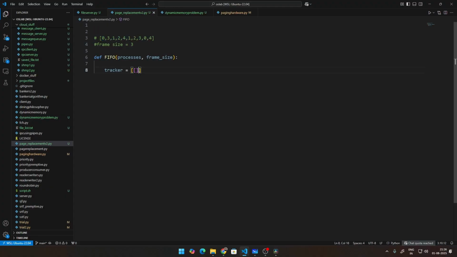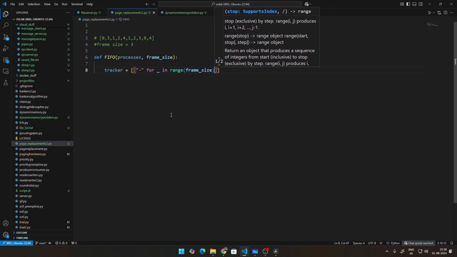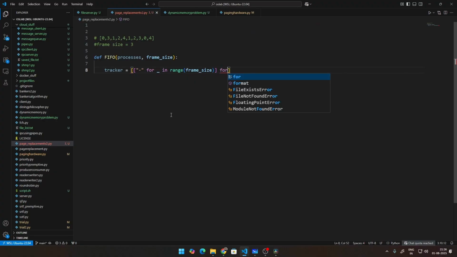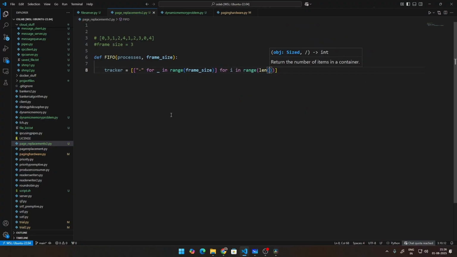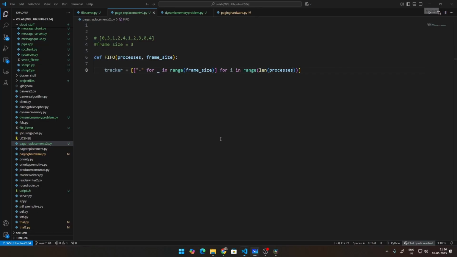Okay, so let's first initialize all of that. Let's set all of this to empty first of all. So that'll be just a nil for something in range of the frame size, which in this case will be 3. And I can do this for i in range of len of processes. This is going to be a nested list, and every element of this list is initially empty. If you're able to understand this, then awesome.